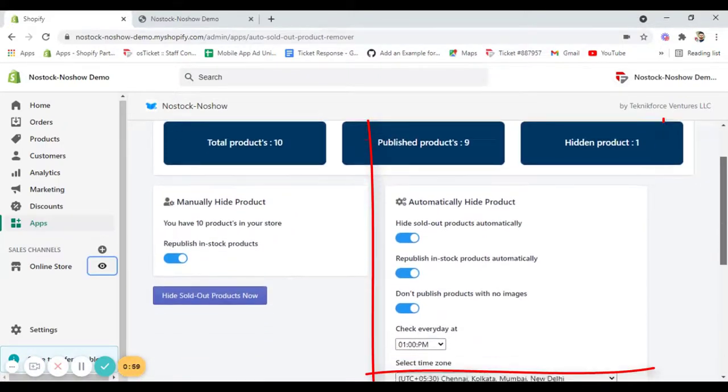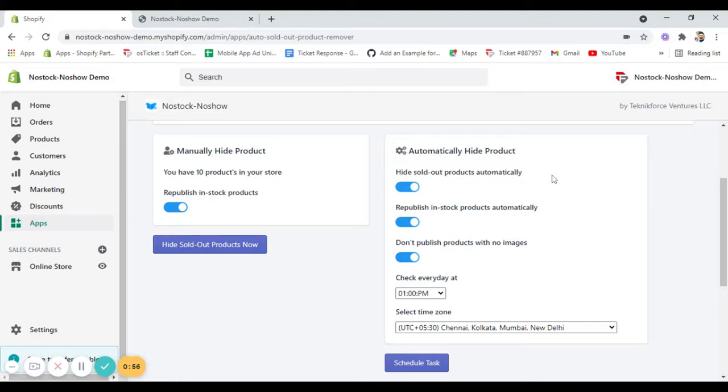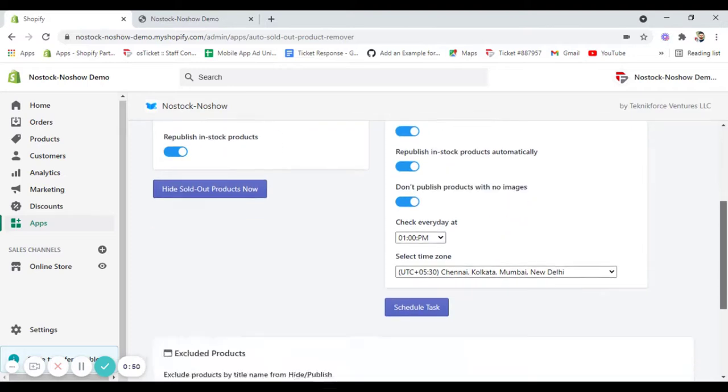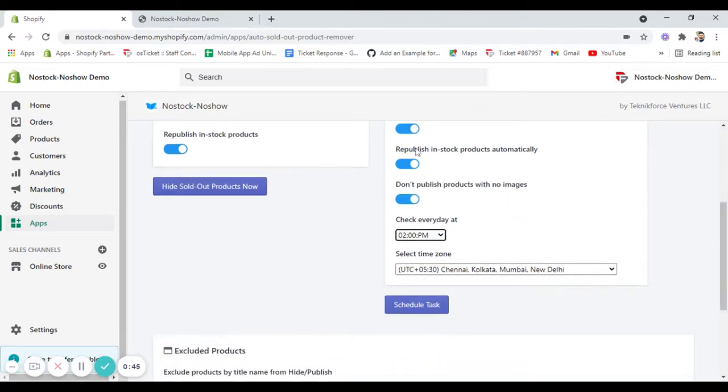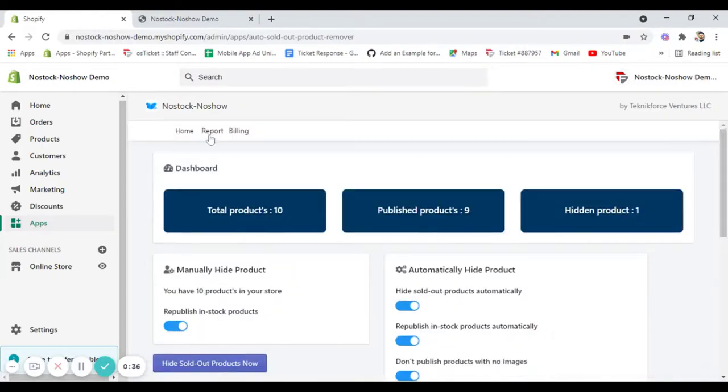Now here in the Automatically Hide Product section on the right, you can enable these settings to automatically hide sold out products, republish in stock products, or don't publish products with no images. And you can also set the check-in time and the time zone. Then when it's all set, just click on Schedule Task, and it will do the work for you.